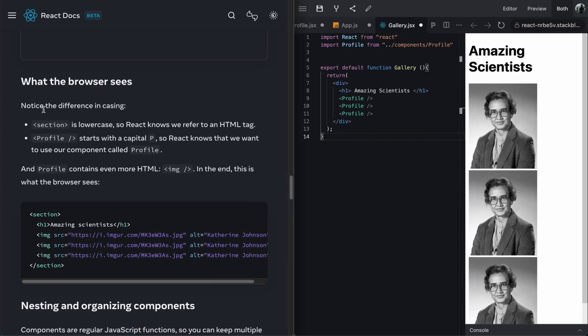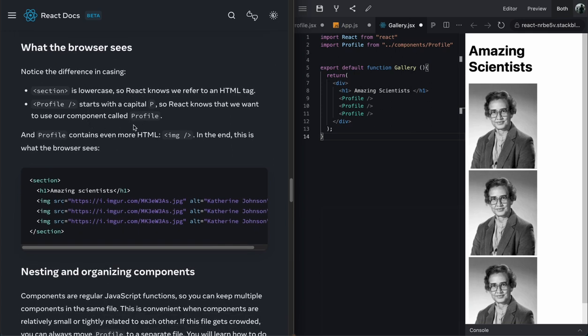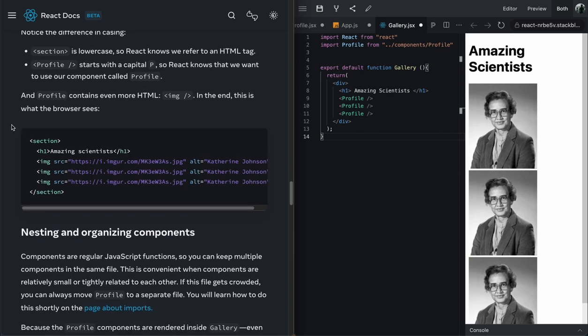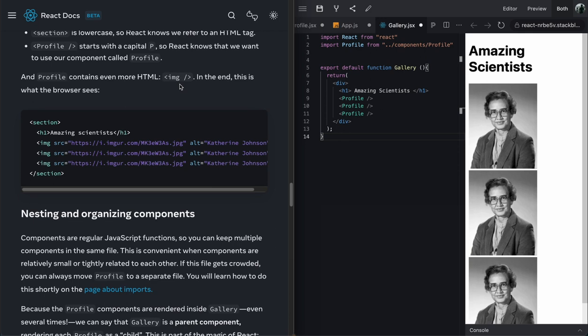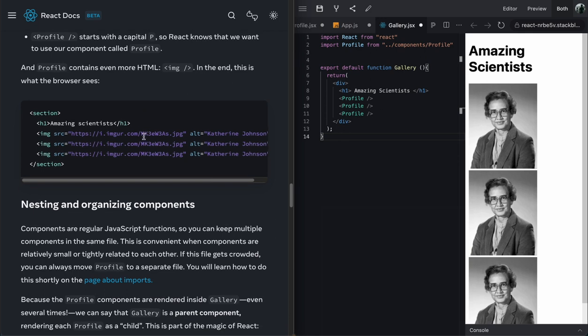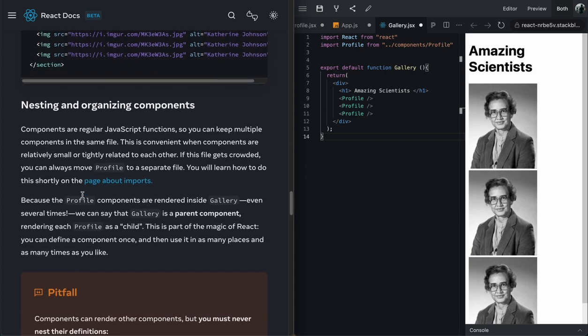What the browser sees: notice the difference in casing. Section is in lowercase, and so React knows we refer to an HTML tag. Profile starts with a capital P, so React knows that we want to use our component called Profile. And Profile contains even more HTML. In the end, this is what the browser sees: section, H1 Amazing Scientists, and image src, just like we do.